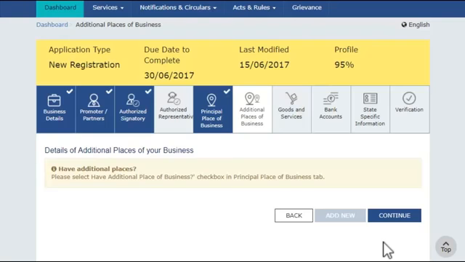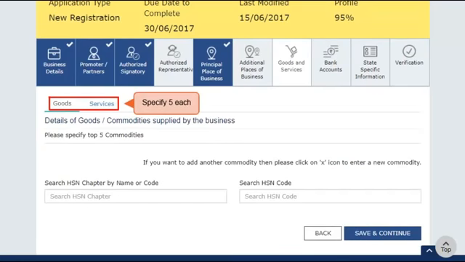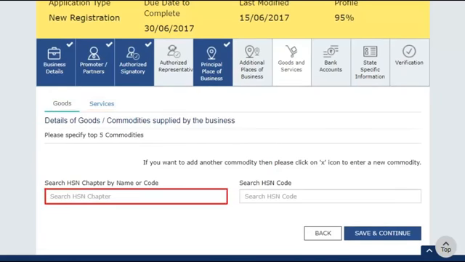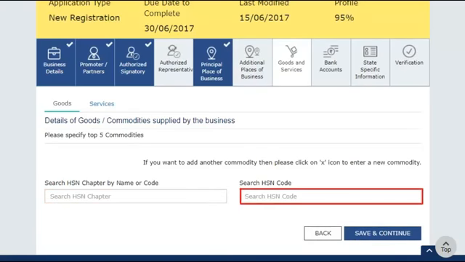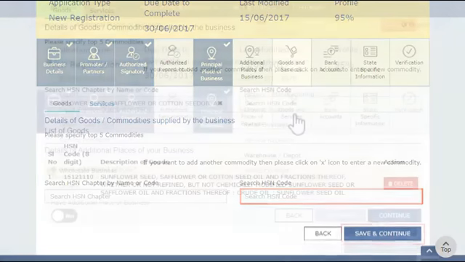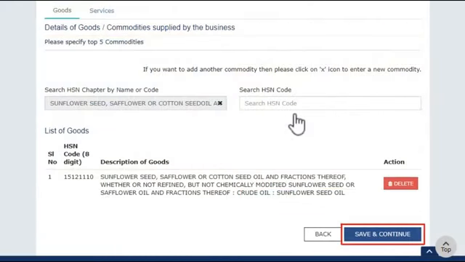Similarly, add the details of additional place of business in case you carry out business from multiple premises. Move on to the next section on goods and services related information. In this section, provide information related to 5 primary goods and services that you supply. Enter the name of the goods and services and the HSN, Harmonized System of Nomenclature code, will be displayed. Move on to the next section on bank accounts.